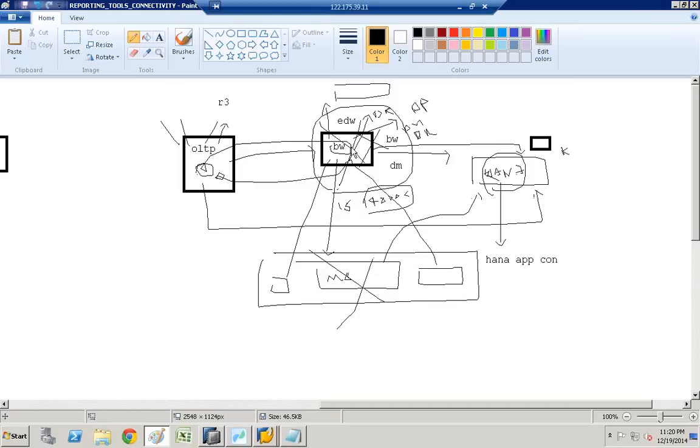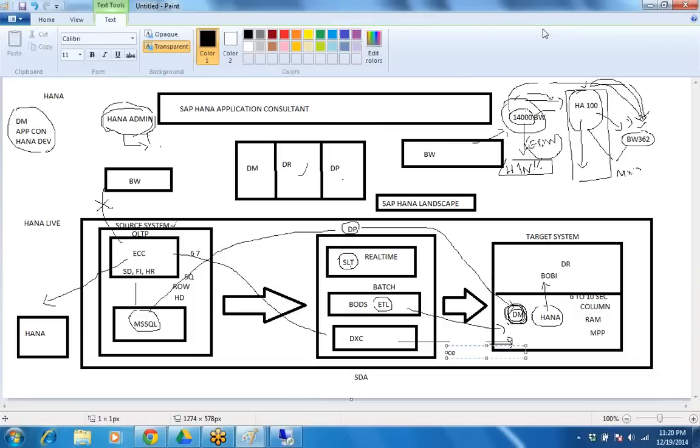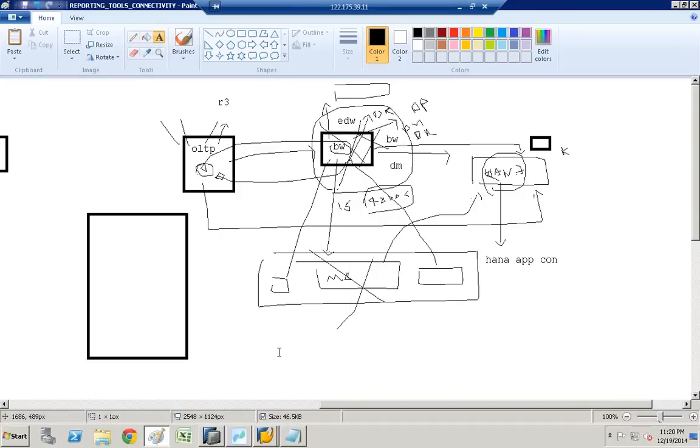So in your course, are you going to cover all these aspects in detail? Yeah, that is in BW 362. That is after this course. That is only relevant for BW consultants. So in this course, what exactly are we going to cover? This course is basically covering data modeling, data reporting, and data provisioning. When you say data modeling, what does that mean? I mean, the transformations which we used to have in BW, or is there some different modeling?